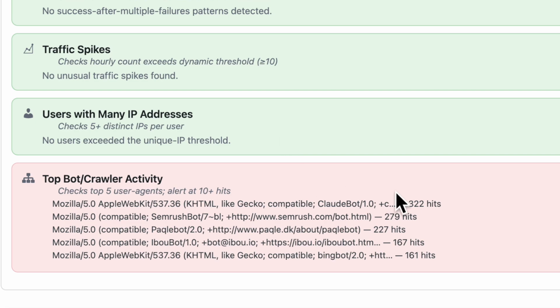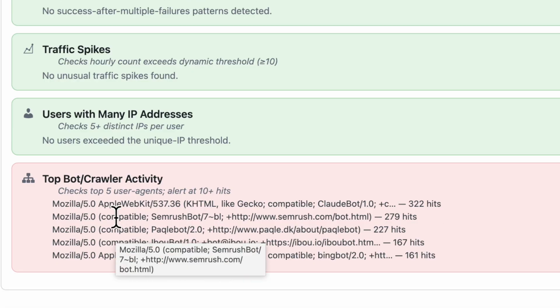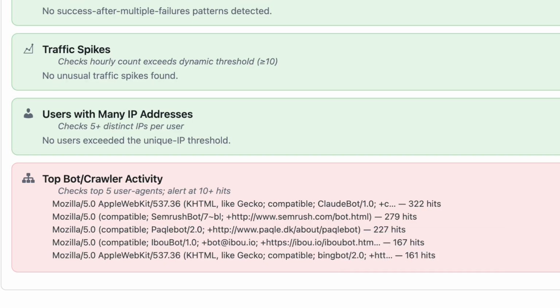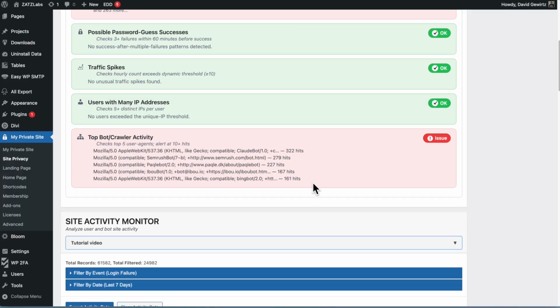And then down here is which bots or crawlers are the most common. In this case, it looks like the most common is actually Apple's WebKit. And as you can see, it's scanning for Claude. So it's really looking like it's Claude, the AI, that is scanning the site. So that gives you a fairly good idea of what you can do with this.